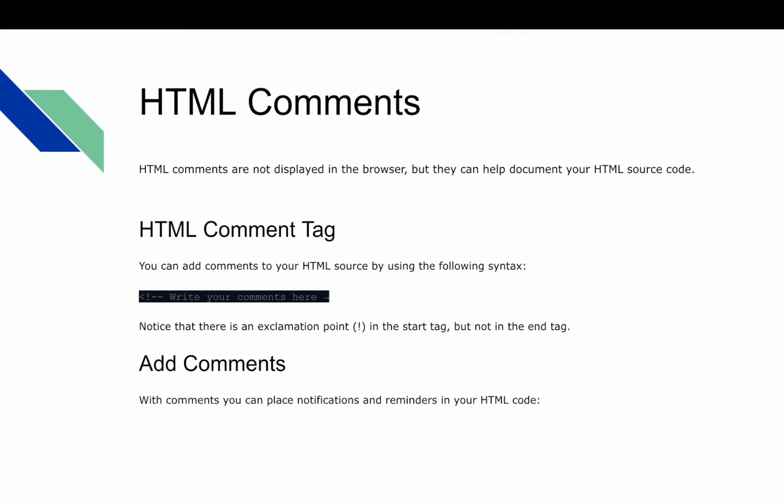You can add comments to your HTML source by using the following syntax. Look at it. You notice that there is an exclamation mark in the start tag, but not in the end tag. So: less-than sign, exclamation mark, double dash, you write your comments, then the closing tag, double dash, greater-than sign.